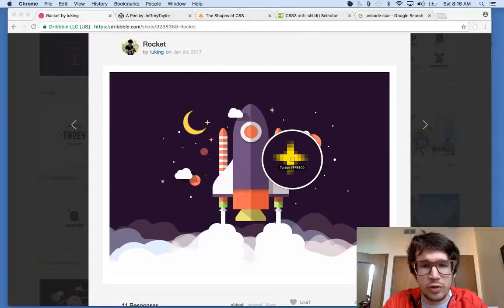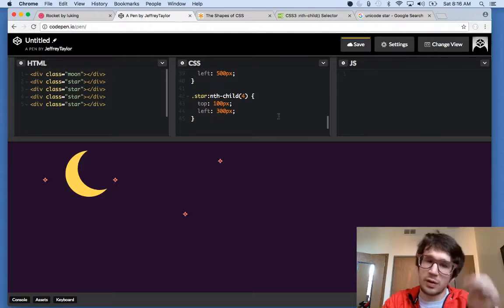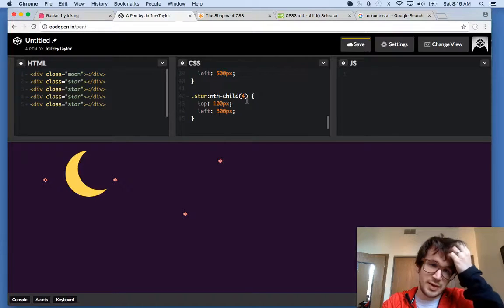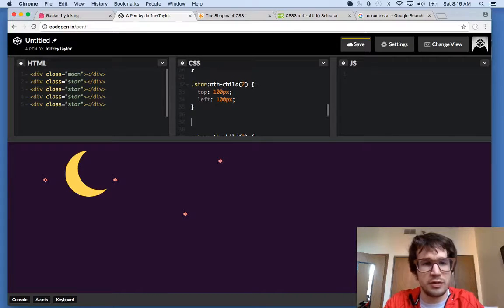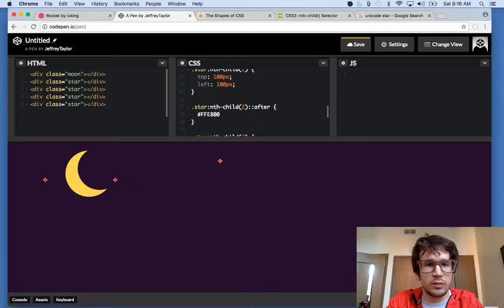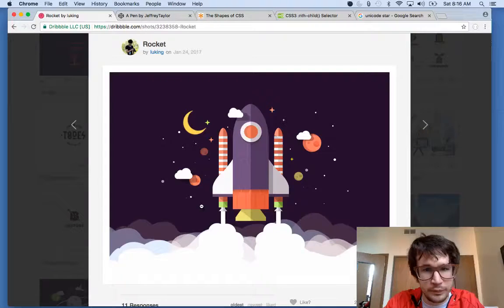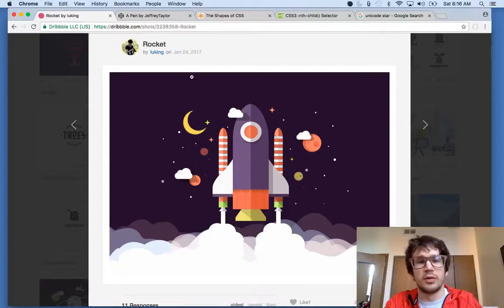I need the nth child's after. This is probably where I need some sort of Sass. But because I can nest them, it'd be awesome. I haven't used that yet in these demos. Any sort of processor or preprocessor. Oh, that works. That's pretty neat. Great. So that one's yellow. I think we want a white one. No white ones. Okay, just red. Okay.